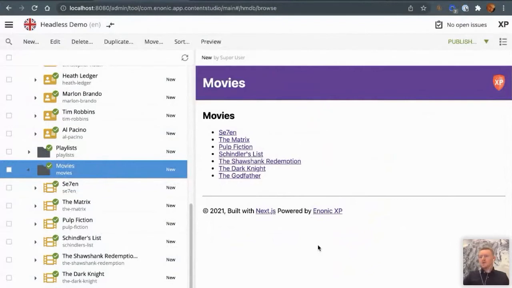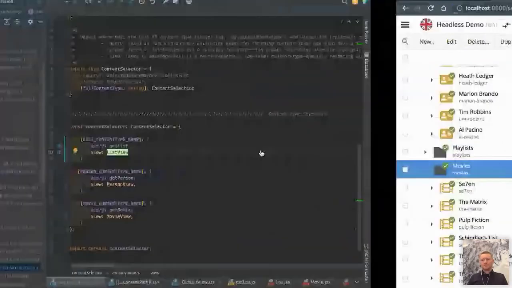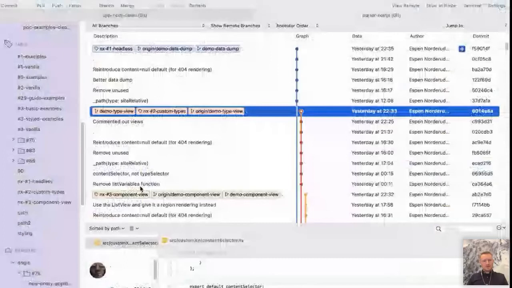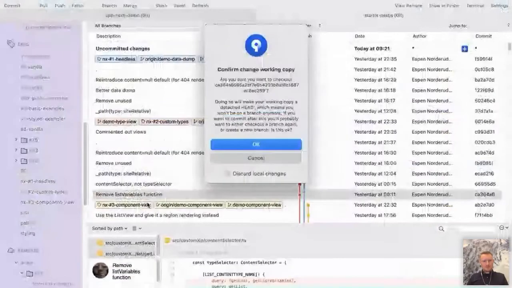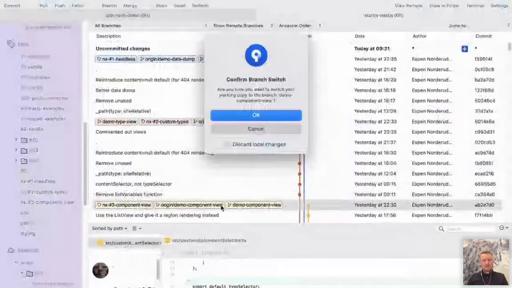Okay, so far we've been rendering items of different types differently, but we haven't really started using the power of XP's page builder, which gives us drag and drop capabilities and the possibility to make different content items uniquely set up for each other. So let's try to do that. I'll check that out in Git.